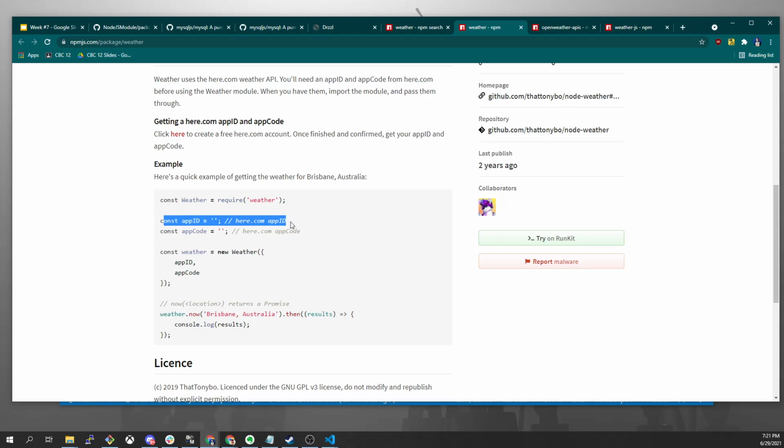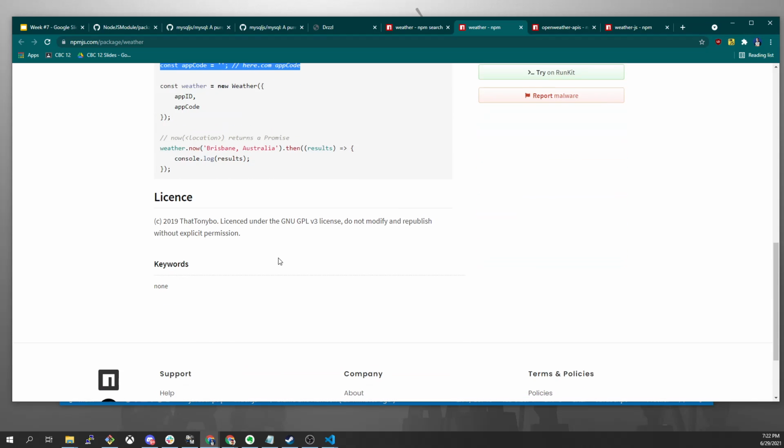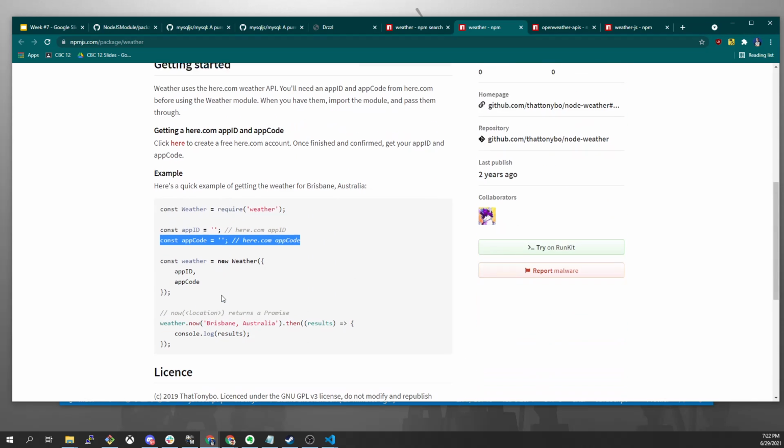All right. So we're going to need a here.com app ID and a here.com app code. This is kind of one of the main problems with some of these node modules, especially like weather.com or some of these places. Even if they have an API, we're going to have to go and register as an app so that we can get a token that will let us connect to their system. So that's something we'll have to keep in mind. But this one looks pretty easy.